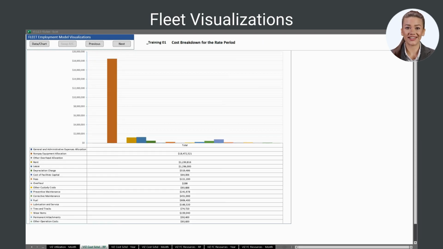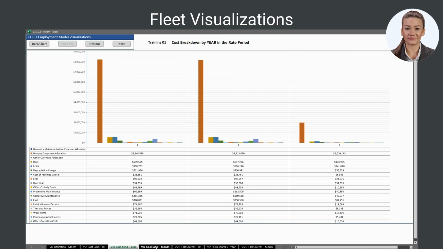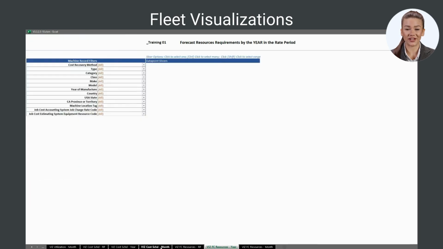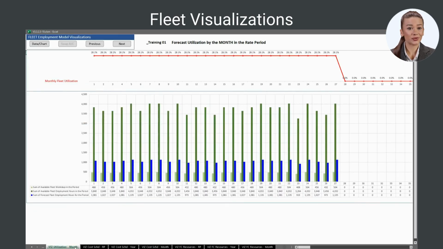To make it easy to assess an estimate, cost and resource requirement schedules for the fleet are charted separately using 3 different time frames. The rate period, the years in the rate period, and the months in the rate period. In addition, because forecast employment drives cost and resource requirements, a fleet utilization chart is available to help identify underlying employment quantity-related issues.